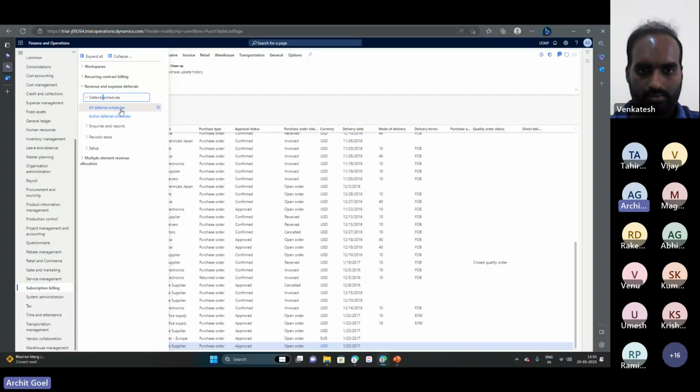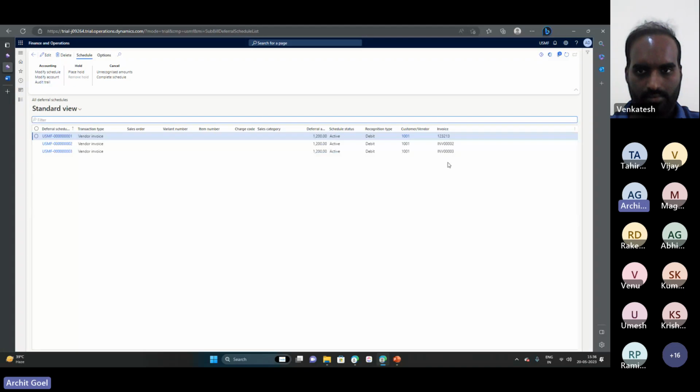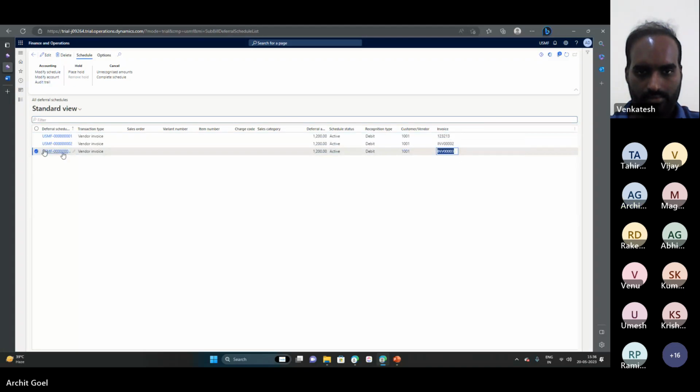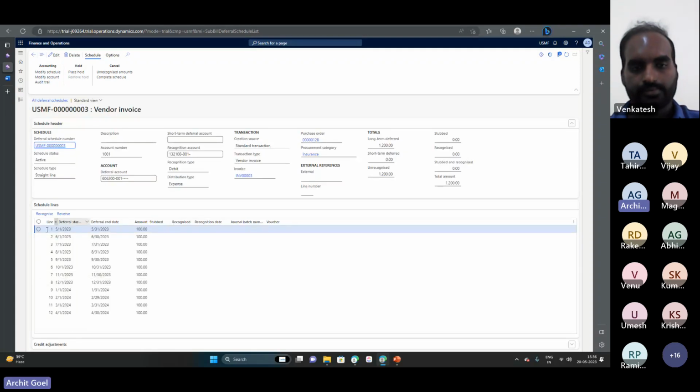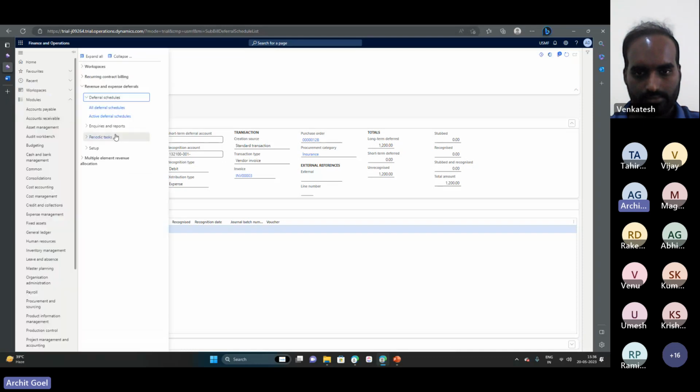So in all deferral schedule, a deferral schedule is created. You can see the invoice number 003, which I have entered. And if I go inside, you can see that a 12-month deferral is there. So I have input the 1200 amount. So 100 each is allocated between the 12 months. Now you have the option to do it manually at month end, or you can also process it through a batch job and automatically post the journal.